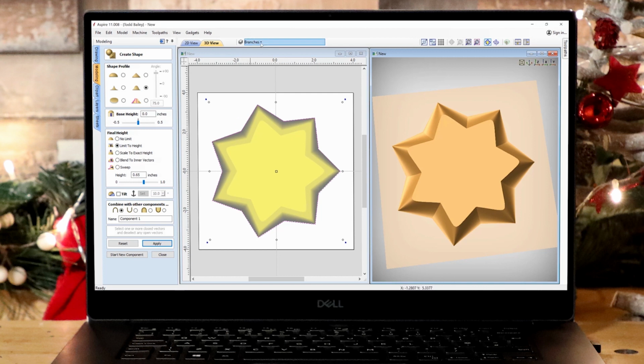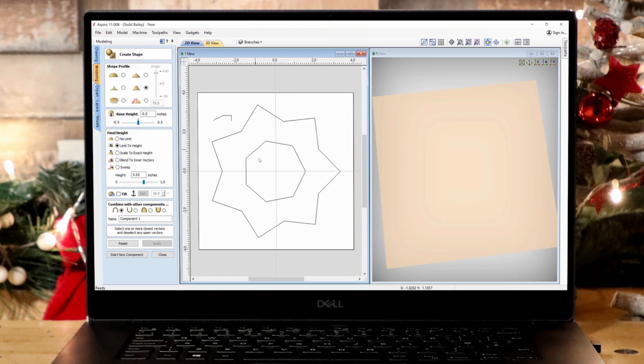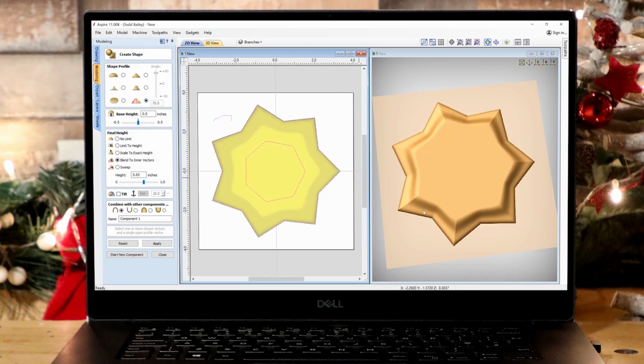So let's go up here to my layers manager. I'm going to turn on this layer right here, which has some pre-drawn extra vectors for me. So if I choose this option here, which again is Custom Vector Profile, and holding down my Shift key, I'm going to select this outside vector and then this inside vector, and then I'm going to choose this Custom Vector Profile, and choose Blend to Inner Vector. Make sure I have this option checked. We'll hit apply, and we'll see what we get.